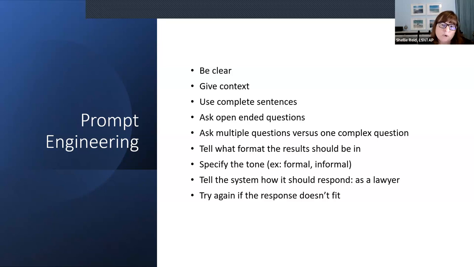Do you want a table? Do you want a paragraph? Do you want to limit the number of words in the response?